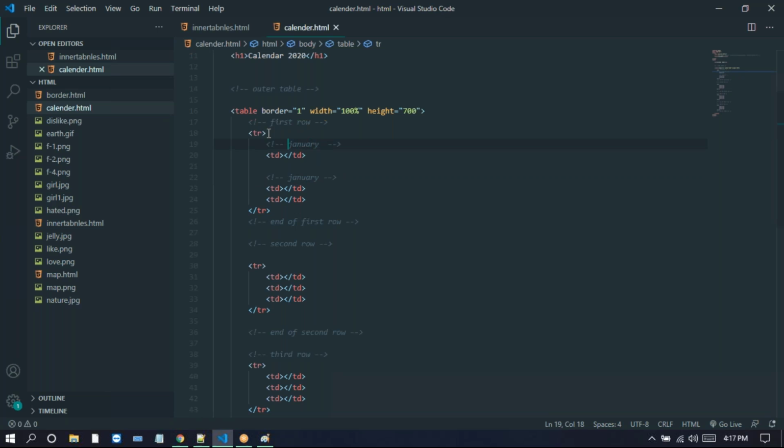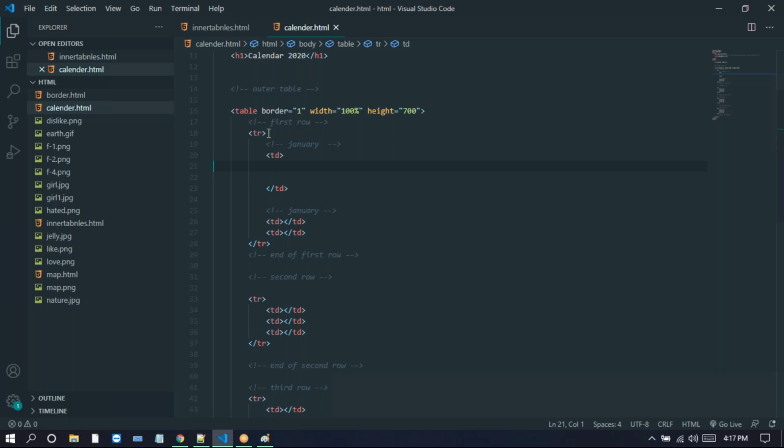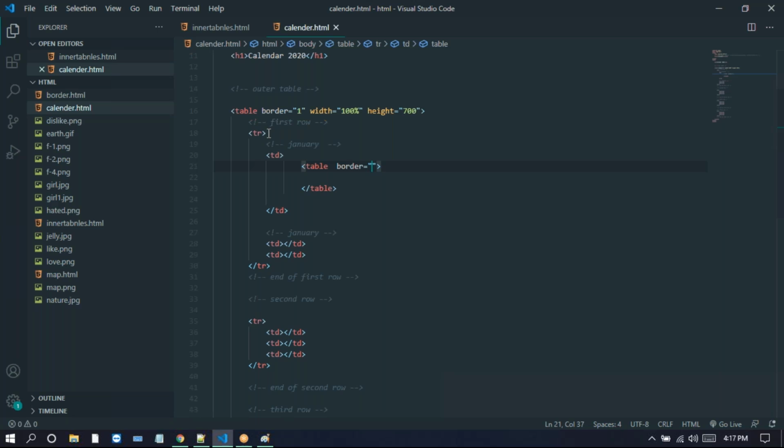Here we take the inner table. Inside the table we need to write border, border equal to 1, and width and height. I'm taking the width as 100% and the height as 100%. Now we've created the table here.